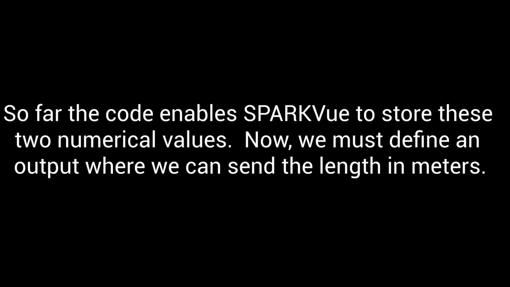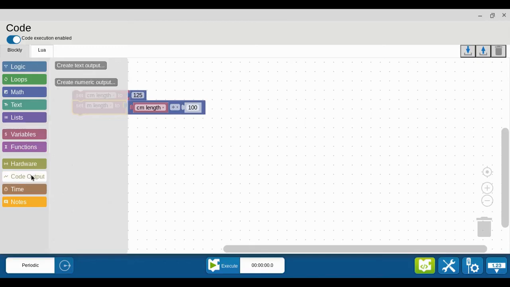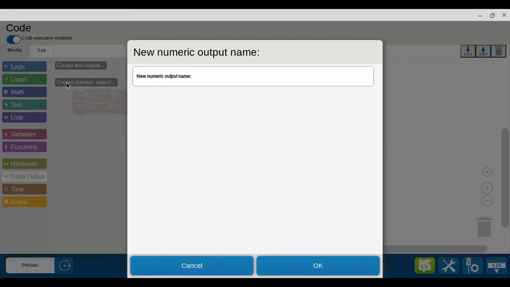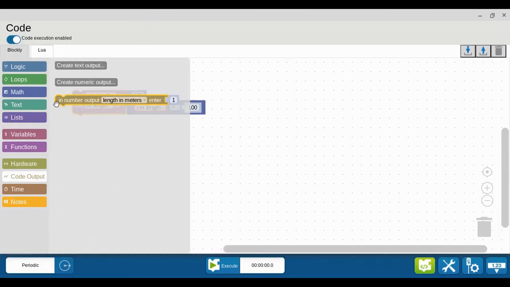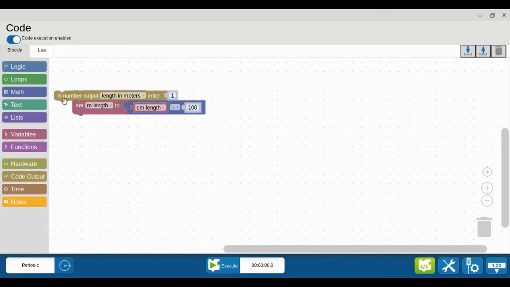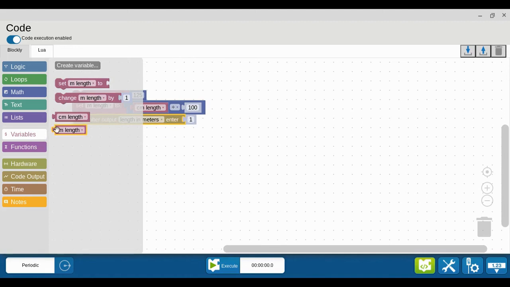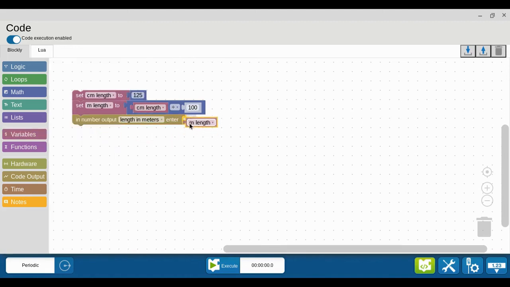So far, SPARKvue can store these values, but now we have to make an output where we can send them for display. So the output block is where I can create an output. I want to make it clear what this output is. It is the length in meters. We'll see how that's important shortly. And I have a block where I can input something into that output, and what I want to put there is the meter length. So I'll go back to variables and grab this block, which is storing that value, and now that's in the output.